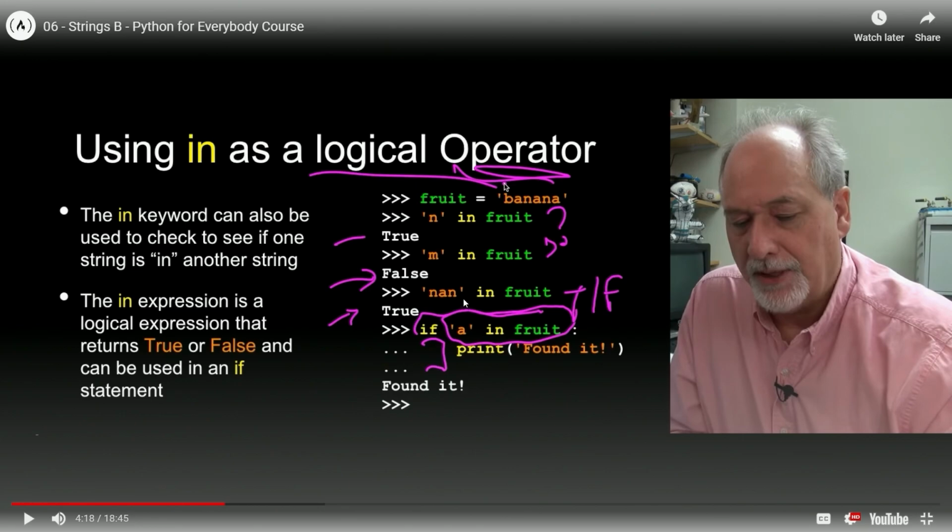And then this just does what it tells you. You're saying if A is in fruit, print found it. Okay, found it. And it doesn't even say okay. It just does what you tell it. So just to let you know, we're not really asking computers anything. We're just telling it things, and it says true or false. So there we go.